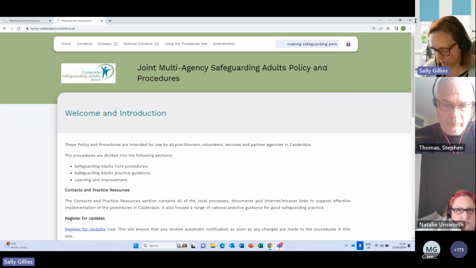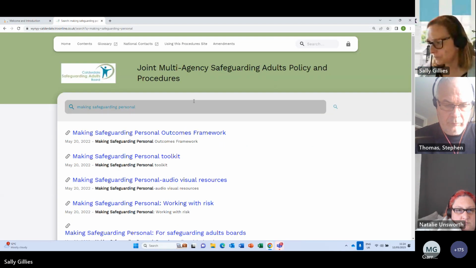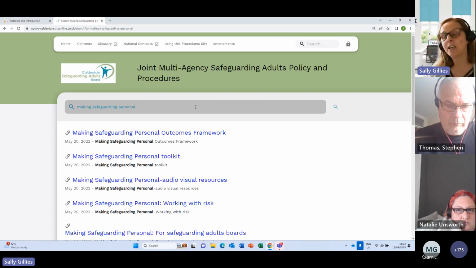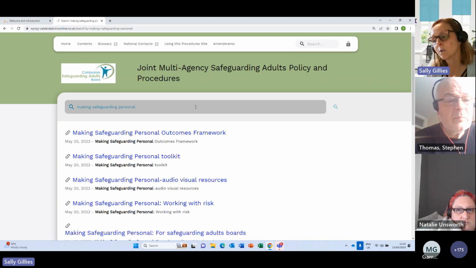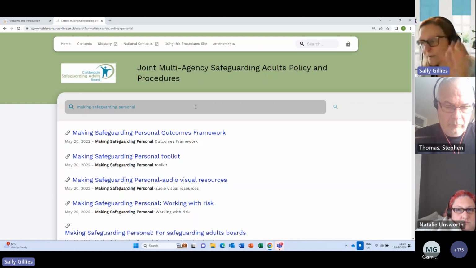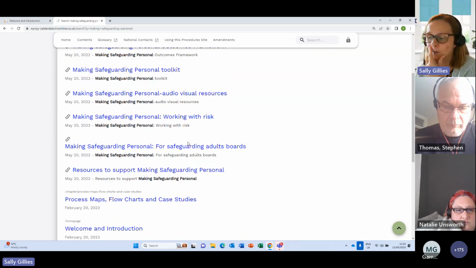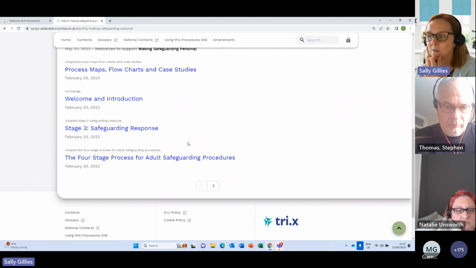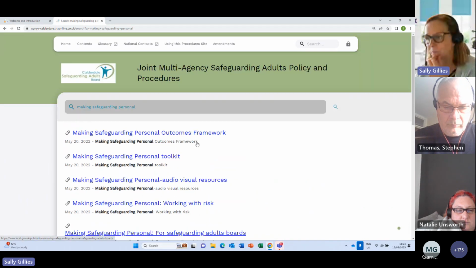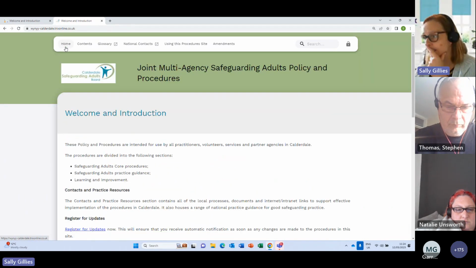So if we say "making safeguarding personal", and then press enter, what this will do is search the contents list, which is shared by everybody, but it will also search the content of the contact and practice resources. Those locally developed resources, it will search as well, and that one will be bespoke to whichever site you're in. So it's now searching Calderdale for me. It's finding things within that local resource area, but it's also finding things within the main contents list as well. So that's the search facility.